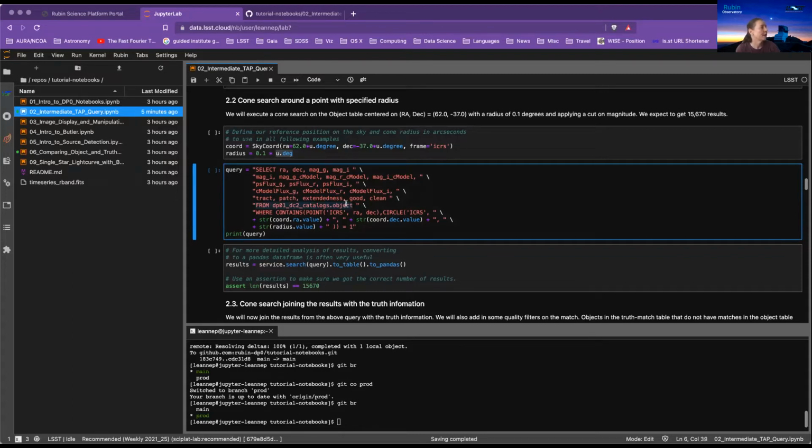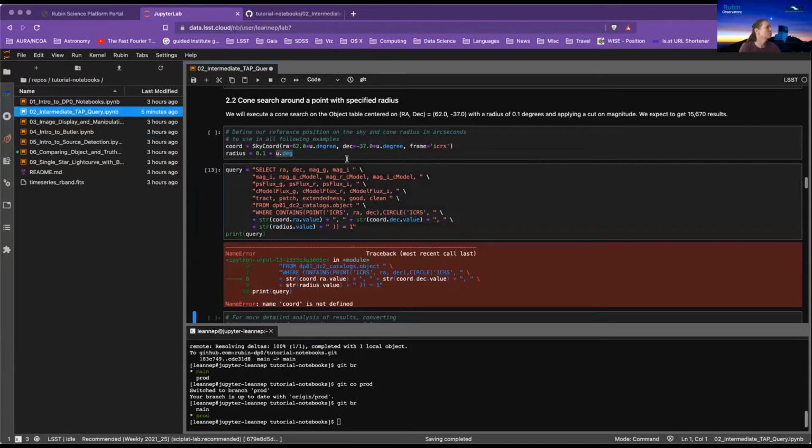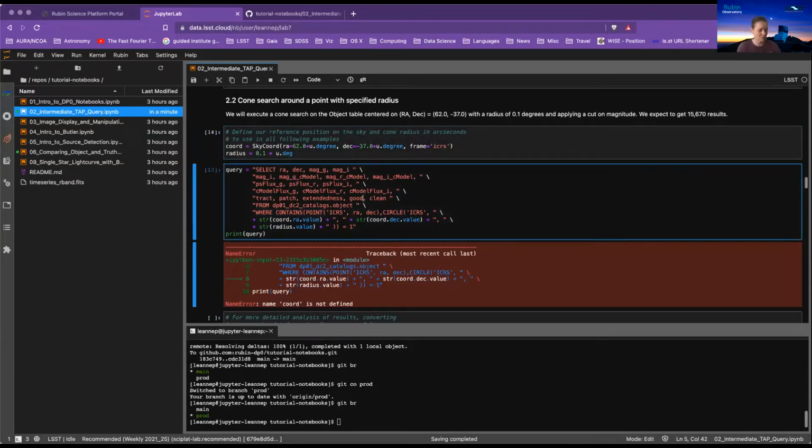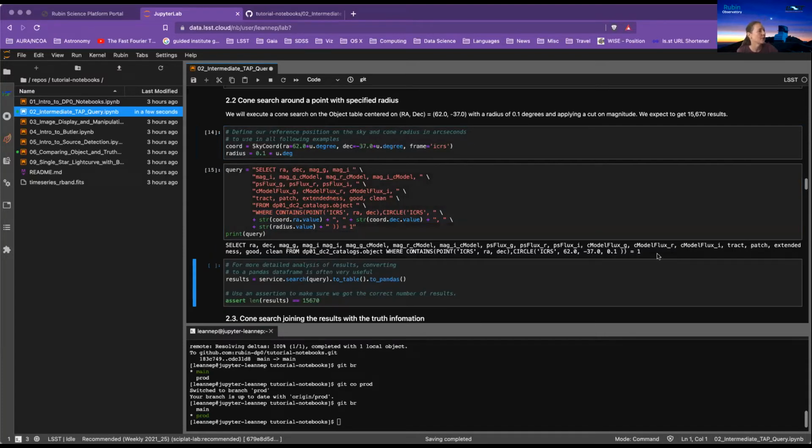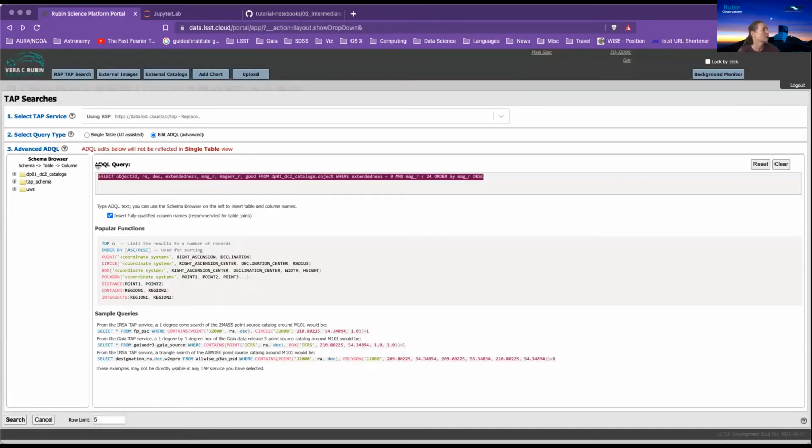I do my selection on the object catalog, and here is where I define my cone search. I say where my query is based about a point in the ICRS reference frame, right ascension and declination, and then I define a circle. Here I pass my coordinate RA value, my coordinate declination value, and my search radius. So let me execute that. Oops, sorry, let me execute that cell first. Then let me execute that cell. And you can see that this prints out the query. You can copy and paste this query and put it into the portal to run this as well.